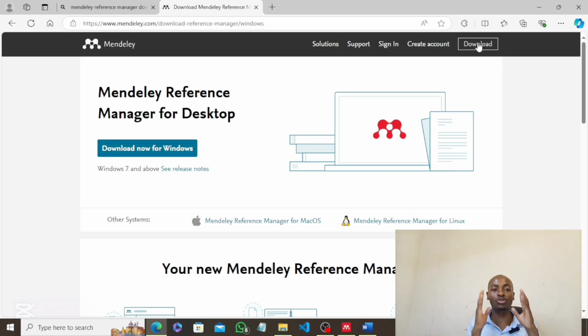So if you use one of these three operating systems, just know that we have a Mendeley Reference Manager for your desktop. You just have to click right here, the blue button which says Download Now for Windows. I am on a Windows PC. Then after downloading this, you have to return to this same page. We are just assuming that you have downloaded this and followed the setup wizard to get a successful installation of this tool.